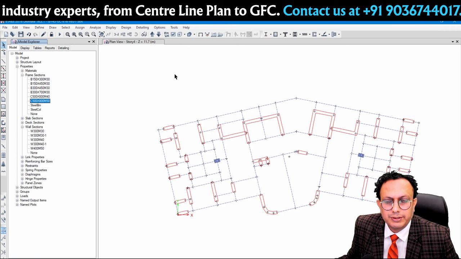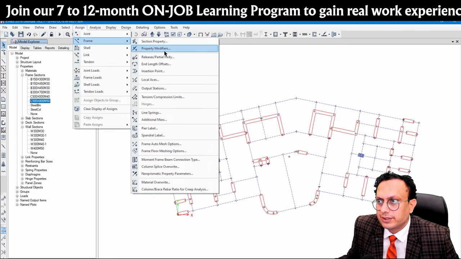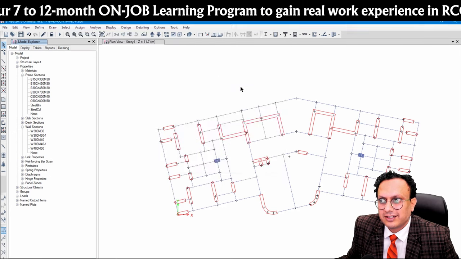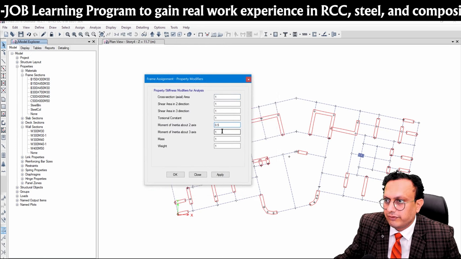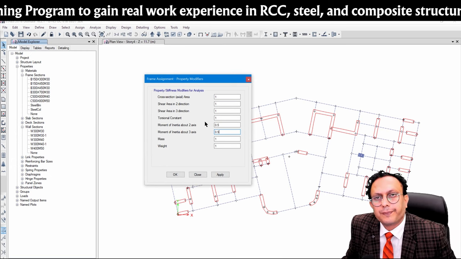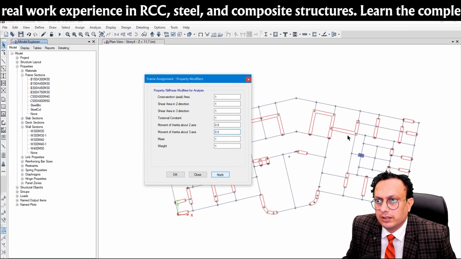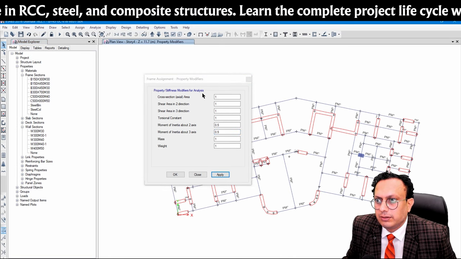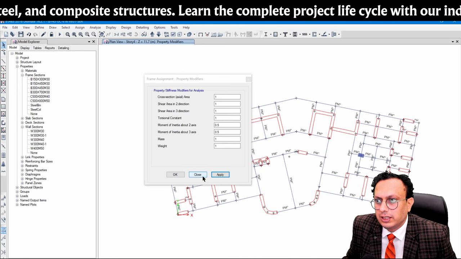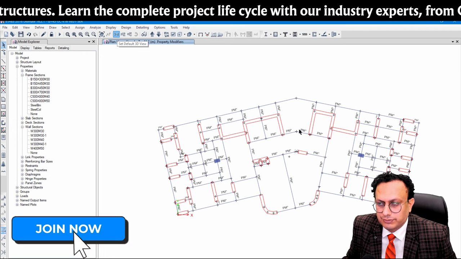So you can see that all the beams are selected. Then you go to the assign, frames, and there is a property modifier. All right. So you go to the property modifier and you give the value as, let's say, 0.5 and 0.5. Okay, now these are only for the beams. Please make sure that it is not applied to the columns.